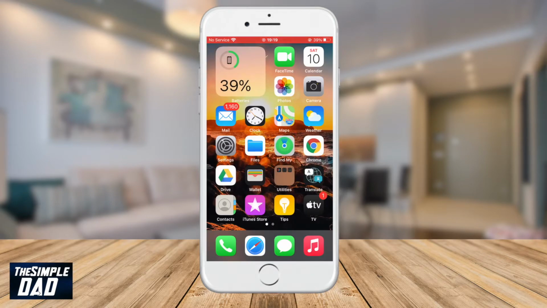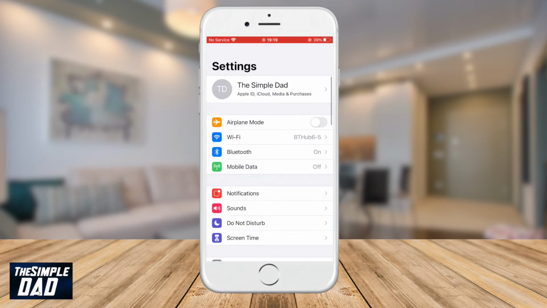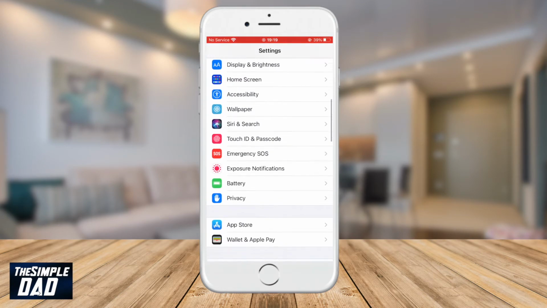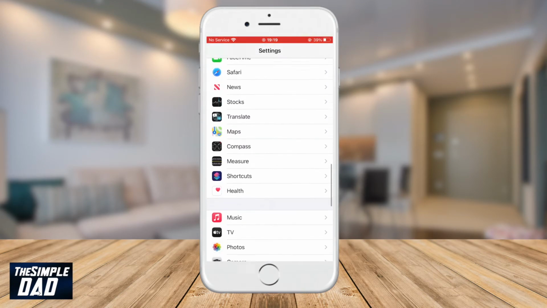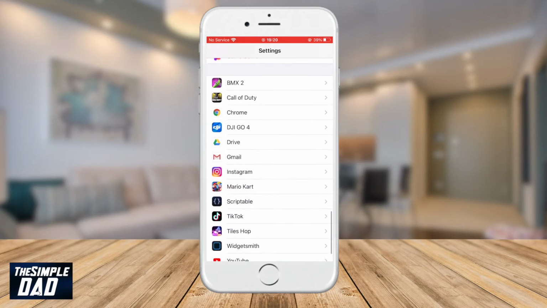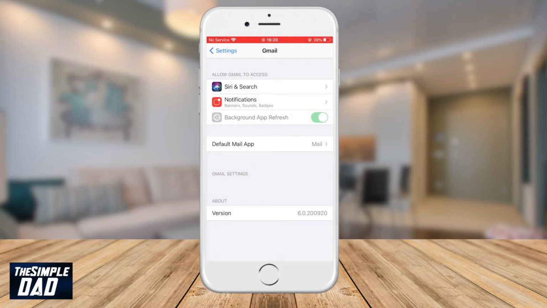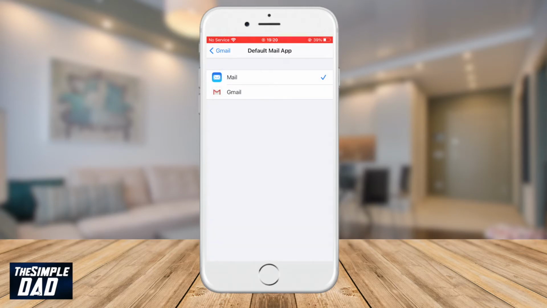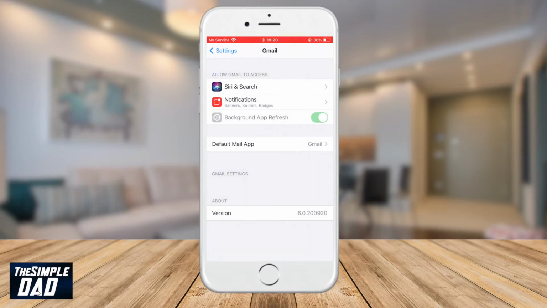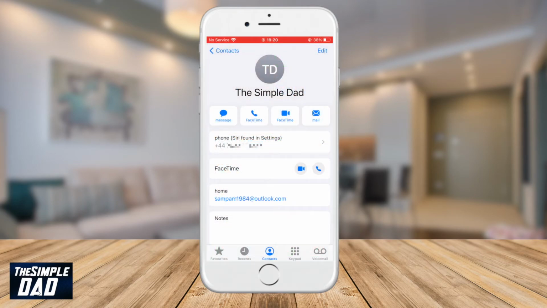So to change that, you need to go into Settings, then scroll down and find Gmail and tap on that. Find Default Mail App and change it from Mail to Gmail. Press the home button and now go back to your contacts. Tap on an email and it should open up in Gmail.